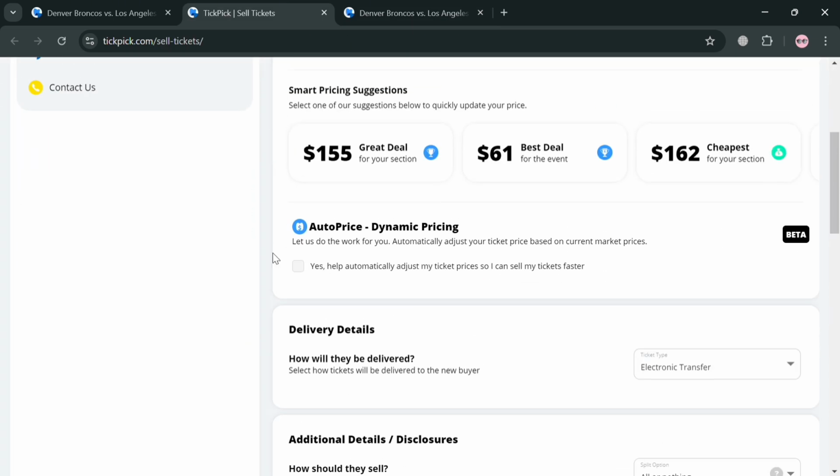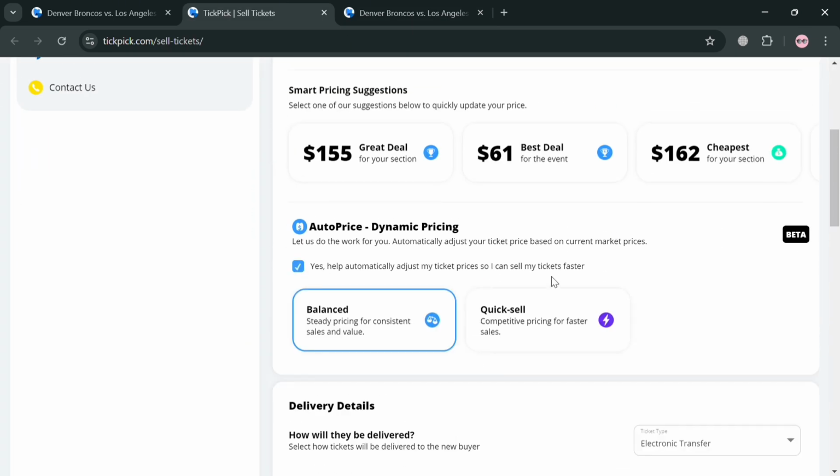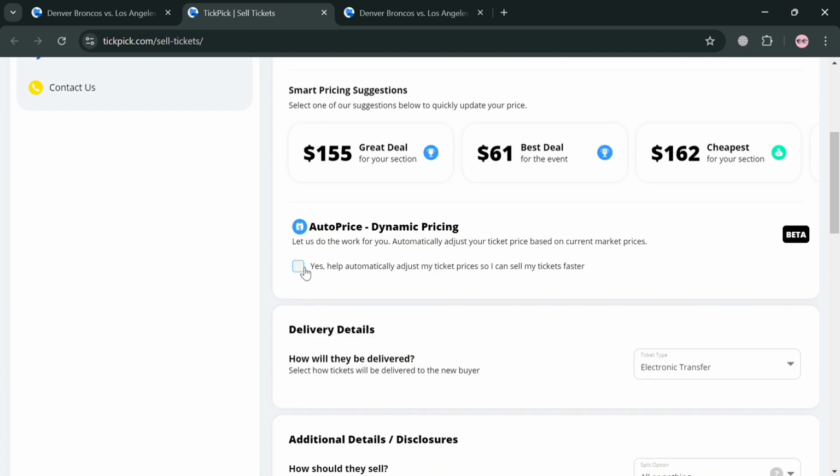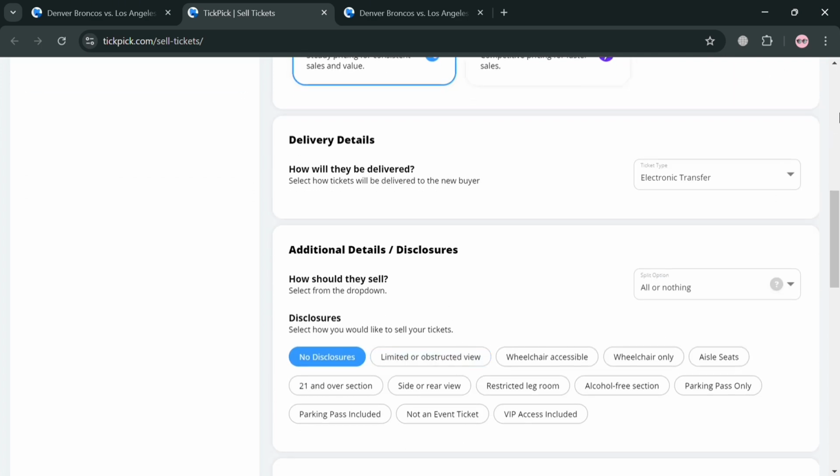Moving on below here, you could also click automatic price or dynamic pricing to choose either balanced or quick selling, wherein you can automatically adjust your ticket price so you can sell your ticket faster. Now under delivery details, you could also choose an option on how the ticket will be delivered, and I'm choosing electronic transfer. And also below, just choose the additional details disclosure, which is I'm going to choose any quantity.